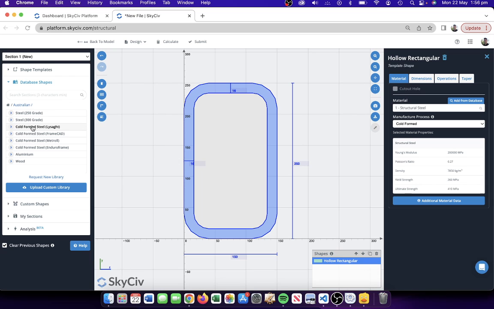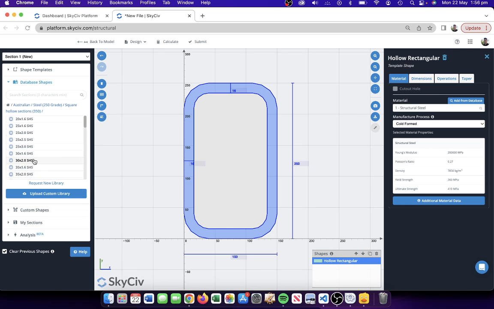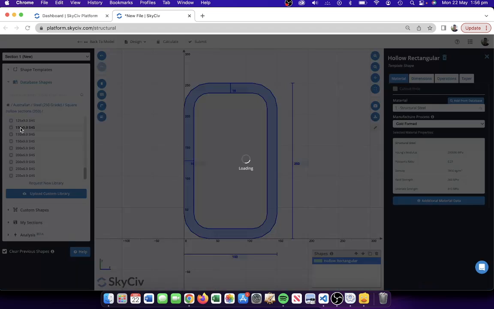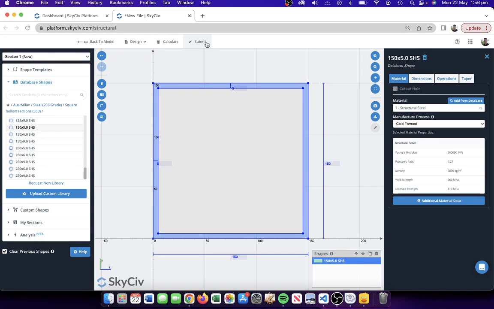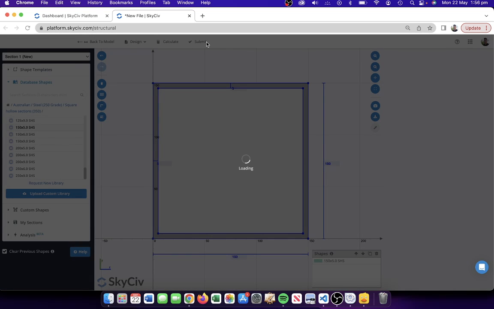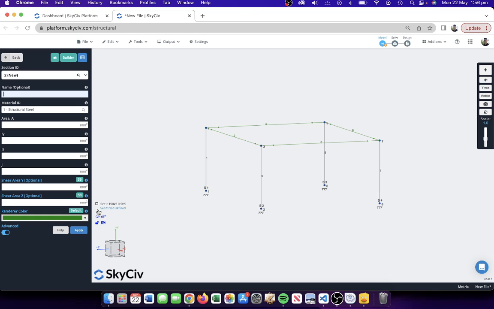So let's do an Australian beam. Let's do a steel grade. Do a hollow rectangular for the columns, and we'll do something like a 150. Submit that. And you'll see that's now updated. It's given a little shape, as well as giving me information about what those black elements are there.